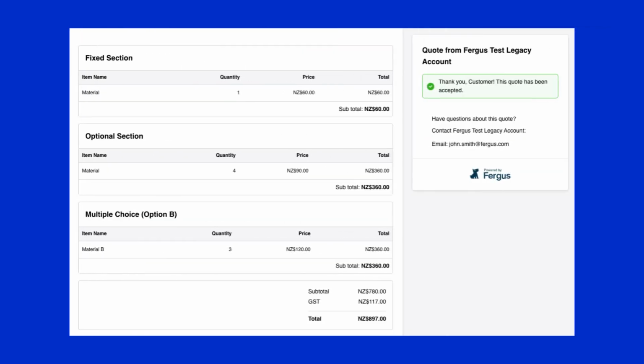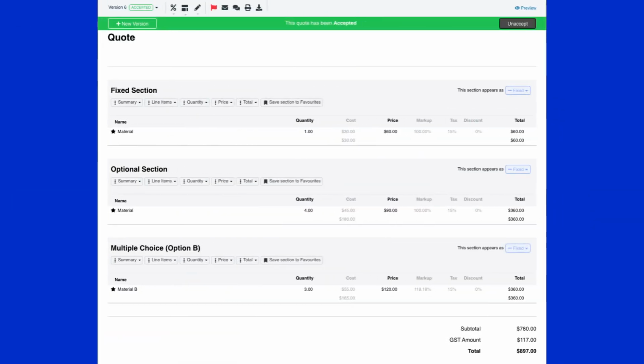Once accepted, the selected options are locked in, a finalized version of the quote is created, and unselected options are removed. Your job card and invoices will reflect exactly what was agreed upon.